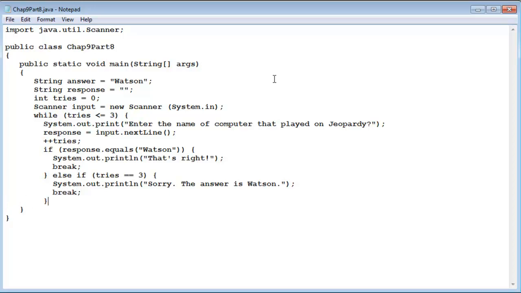Then we will say else. This else is for when they don't get the answer right but they still have some tries left to make. So say system dot out dot println, sorry, try again. And that's all we have to do. So close that, close the while loop, and then close the program. So let's save and compile and see if it works correctly.